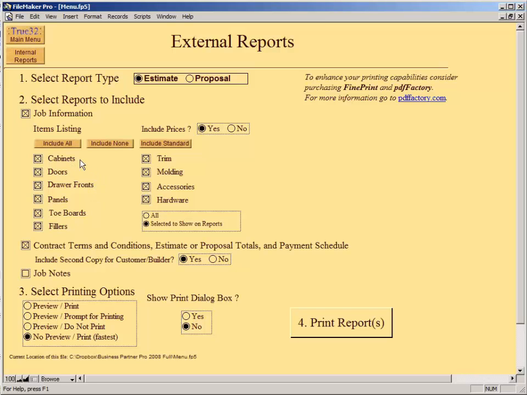I do want them to see the cabinets and the doors and the drawer fronts, but some people don't really care for the client to see how much toe board there is or how many fillers there are, maybe even what is functional hardware, drawer guides and hinges and things like that, but I want them to see it all.